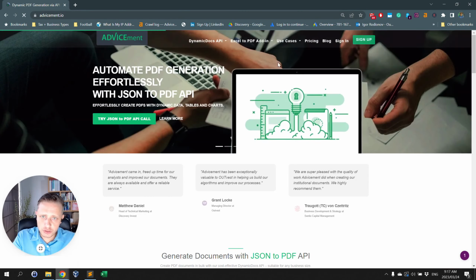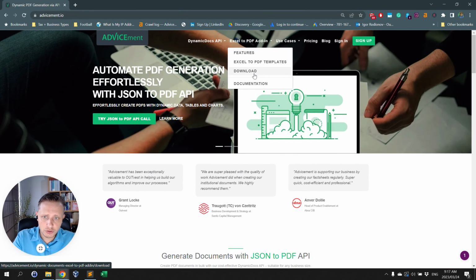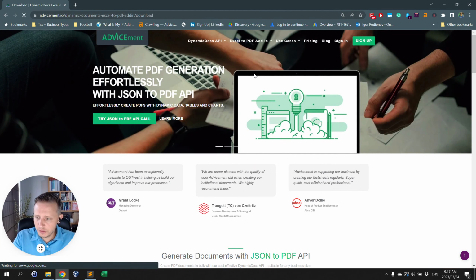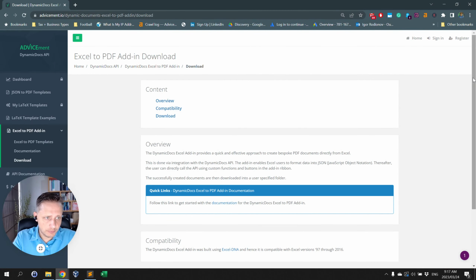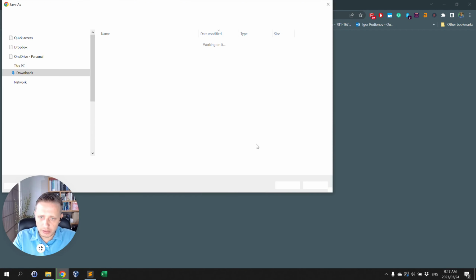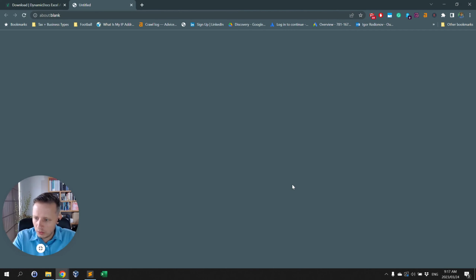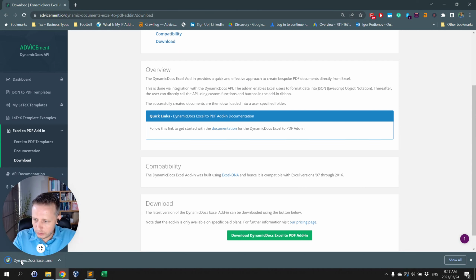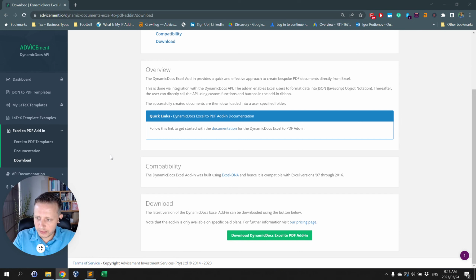To do that, you can just select the Excel to PDF add-in menu and click on the download page. If you scroll down on the download page, there's a button that allows you to download the add-in, and we're just going to put it straight into our downloads folder. Once it is downloaded, we will just click on it to install. This is just a normal installation file.